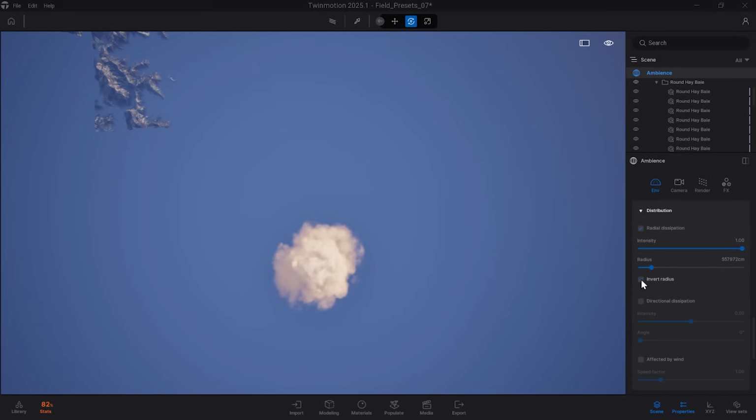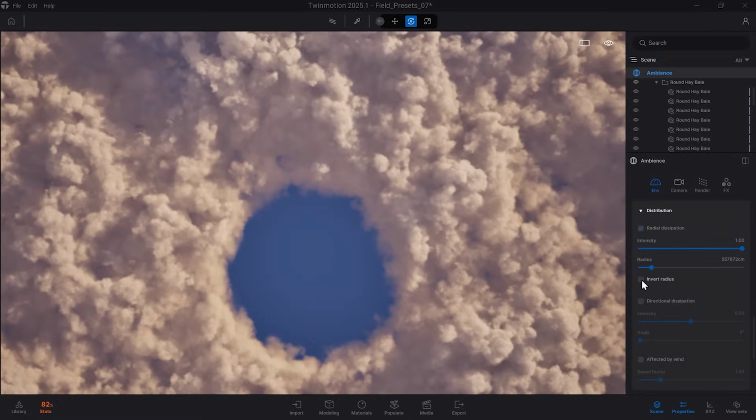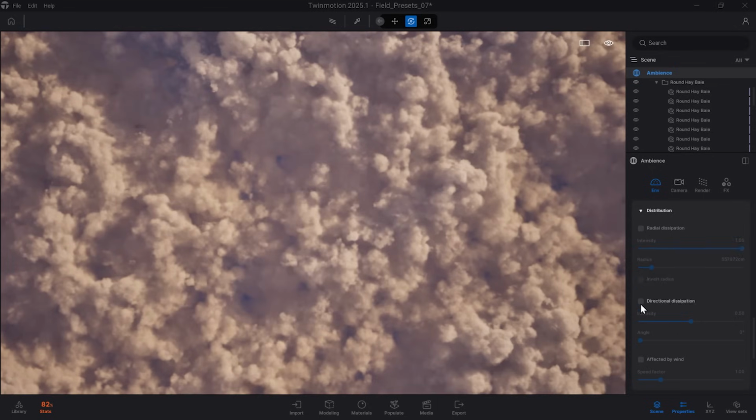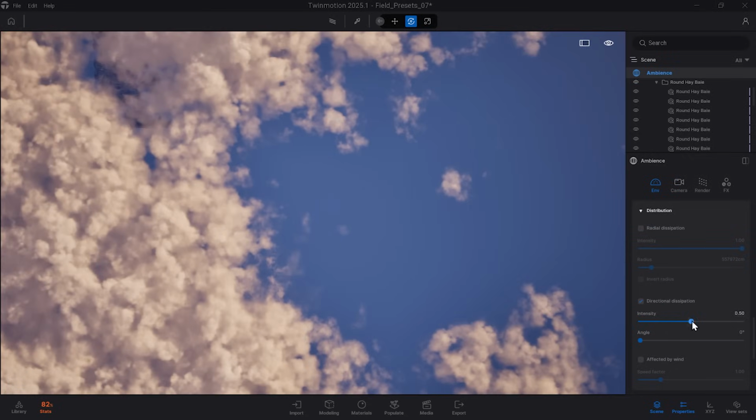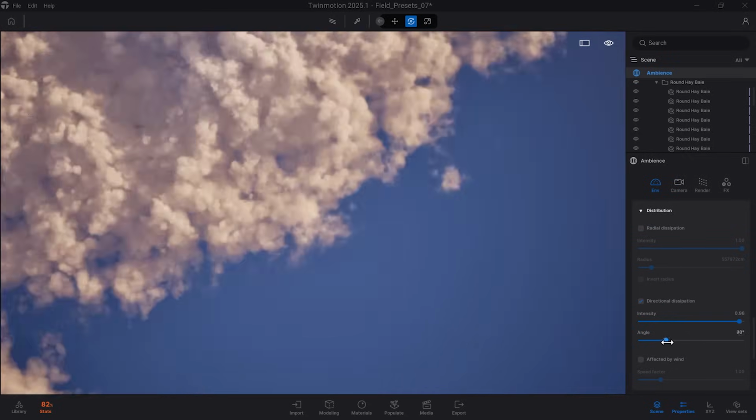These dissipation settings are great for storytelling, whether you are utilizing this feature in a video format or simply alluding to storm clouds in the distance or above. The directional dissipation is similar, but using a linear cutoff in which you can see the effect by changing the angle.